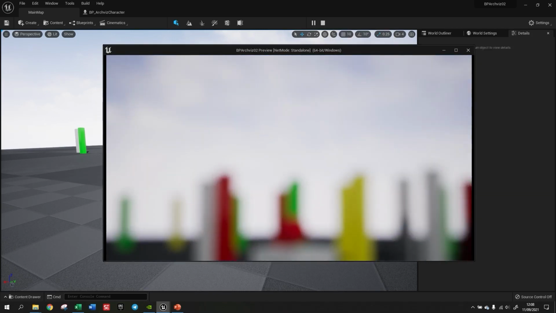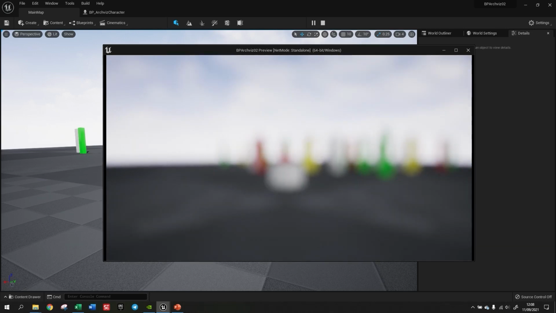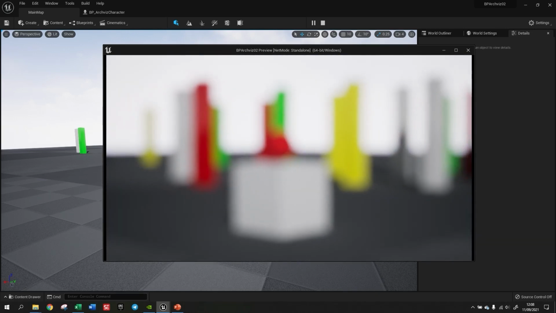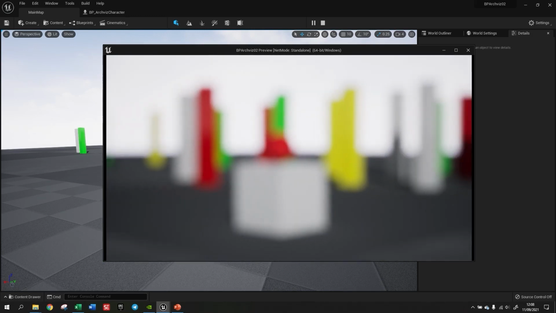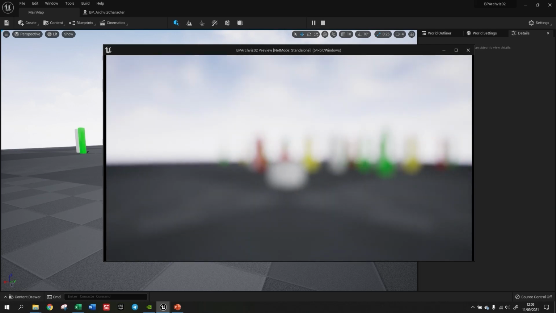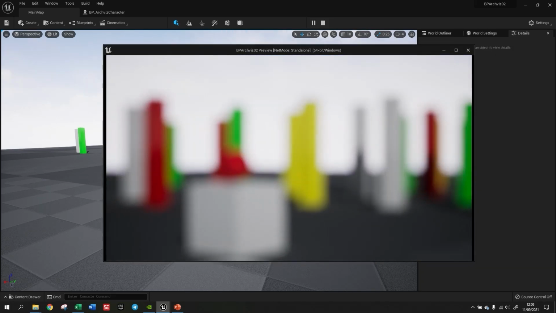Okay, so we're playing, and now you see that? So what do you notice that might need improvement? Well, clearly it's really blurry, isn't it? So let's go back and take a look at what we can adjust so we can get it just right.